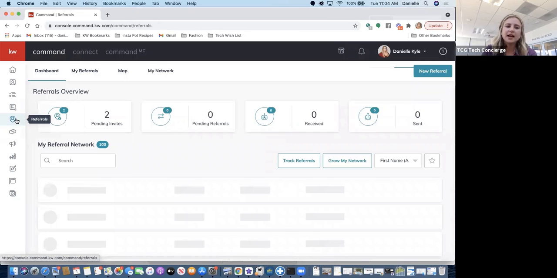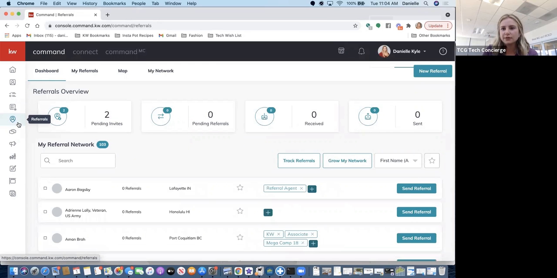On the left-hand side, the symbol looks like this upside down teardrop with a person in it. This is referrals. All right, so it puts us into the referrals dashboard. And you can see here, I have 2 pending invites. These are for connecting with people for the purpose of doing future referral business. You can connect with people through this referrals section. I'll show you how you can do that.